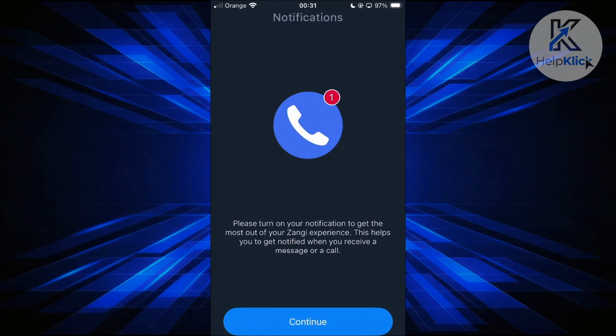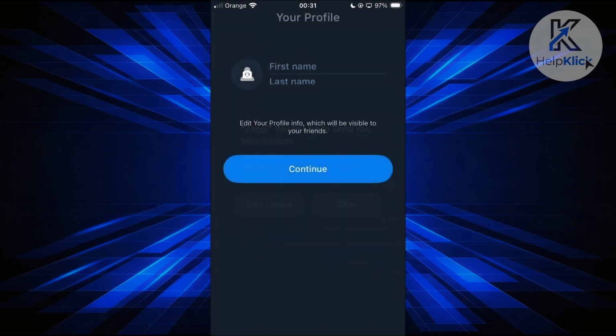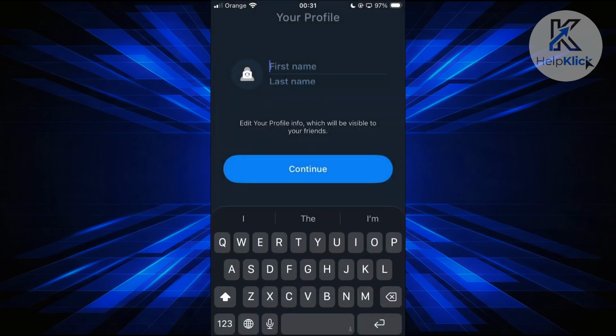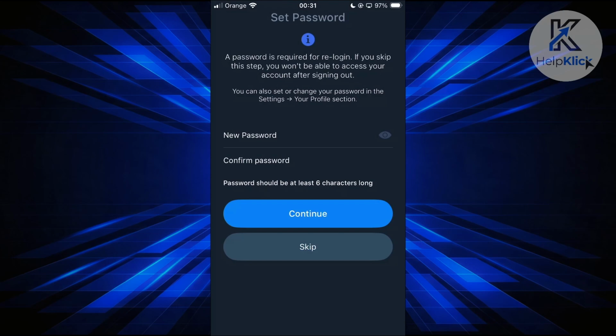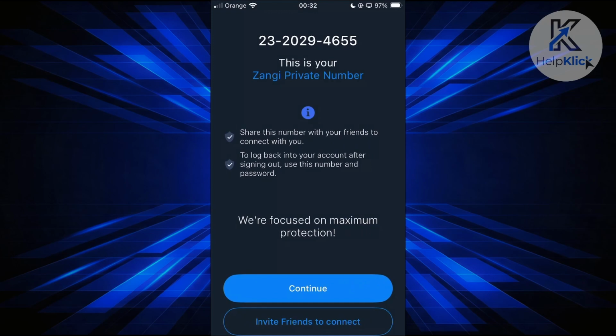Once you do so, click here on continue, allow the notification, and here enter, for example, your first and last name if you want to. Then click on continue. Here you'll have to set up a password. You can skip that for now, but it's better to do it, because if you skip that option right now, you won't be able to access your account after signing in. So let me just go and create a password. You'll have to re-enter that password, click on continue, and here as you can see, you will find your number.